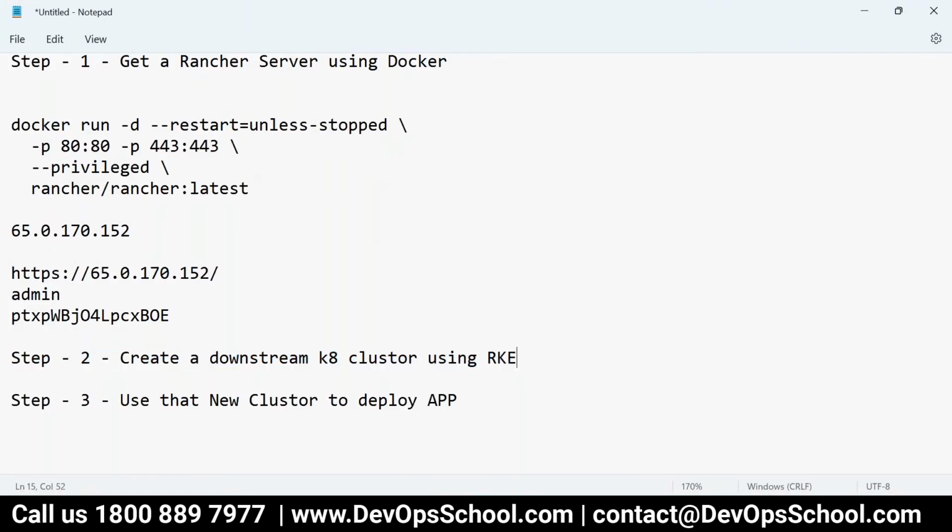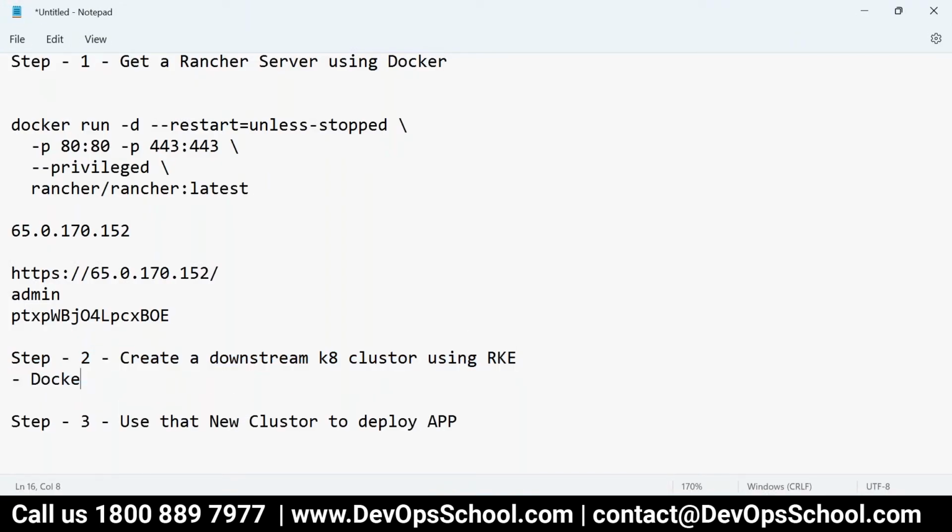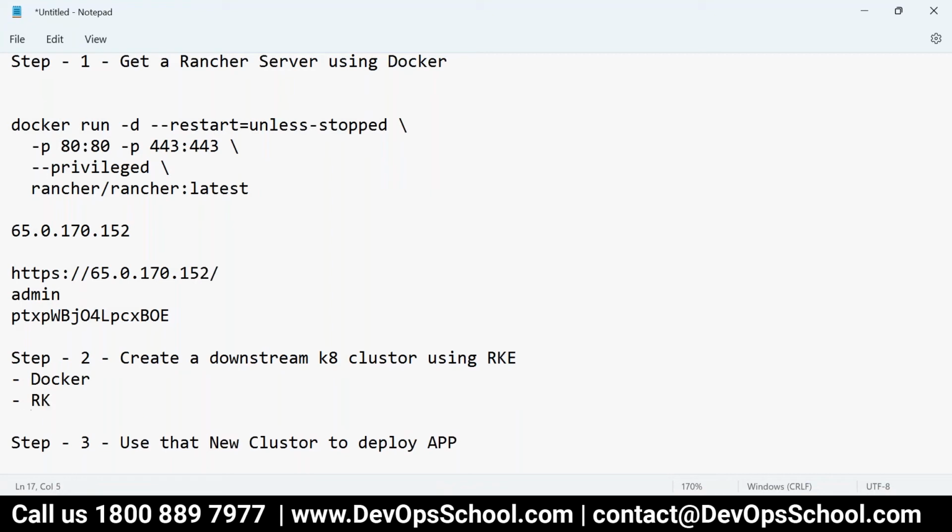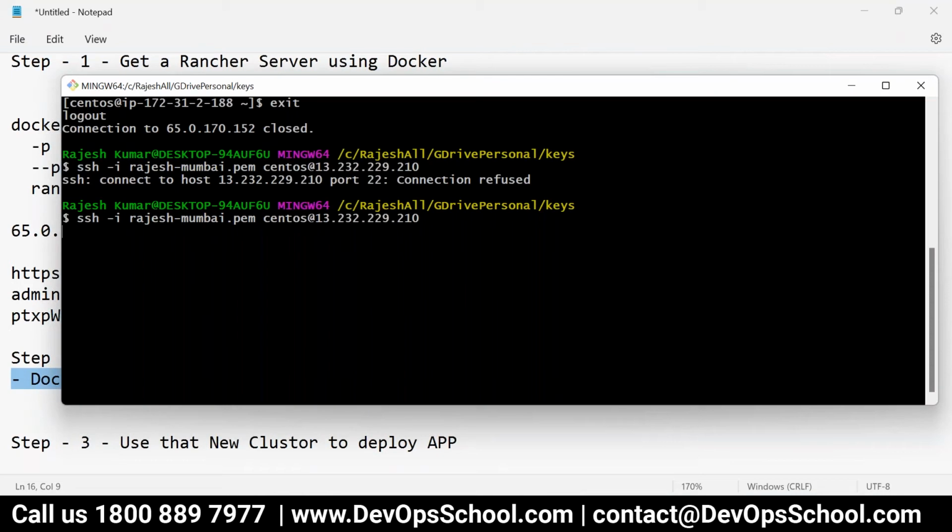What you have to do, you just need to install Docker. Okay, just need to install Docker, that's all. And then second thing, you need RKE, and after that the process I will talk about it. So RKE also is not required in this process. You don't need RKE. So just need Docker, and that's all. Everything will be done by Rancher. So can we log into this machine? New machine. This is a new machine.